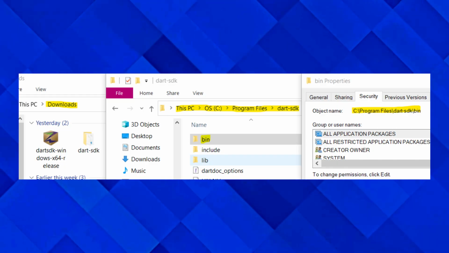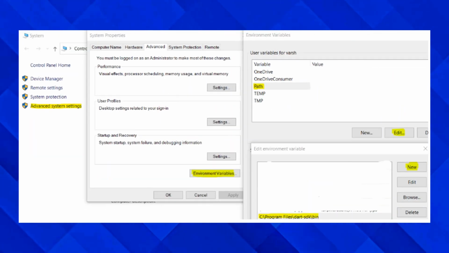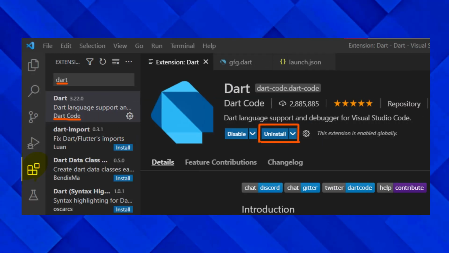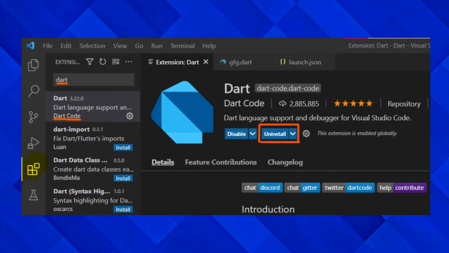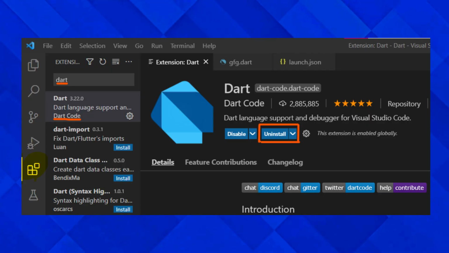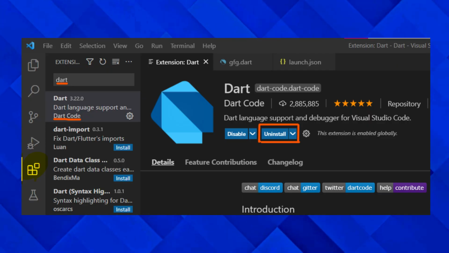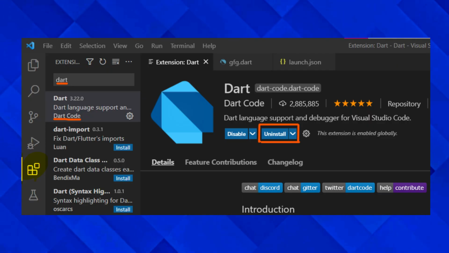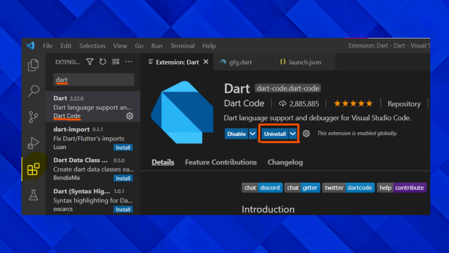Now, press Windows plus R, then type sysdm.cpl and press Enter. Go to the Advanced tab and click Environment Variables. Under System Variables, find the Path variable, select it and click Edit. Click New and paste the path to your Dart SDK/bin folder. Click on OK, then restart your terminal or VS Code to apply these changes.